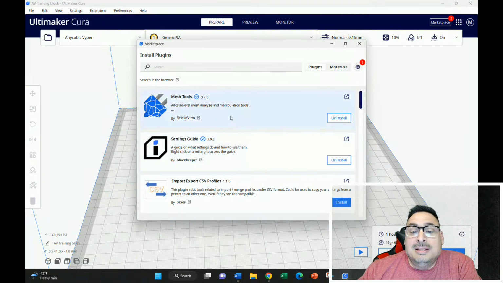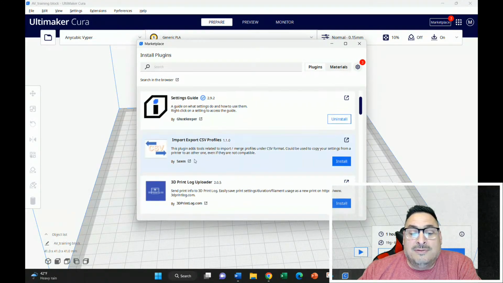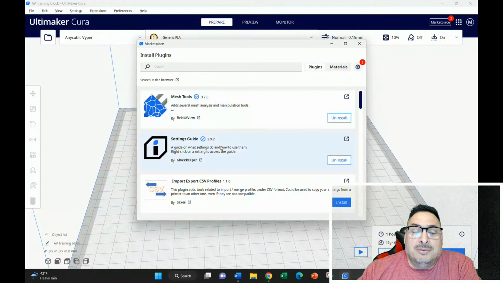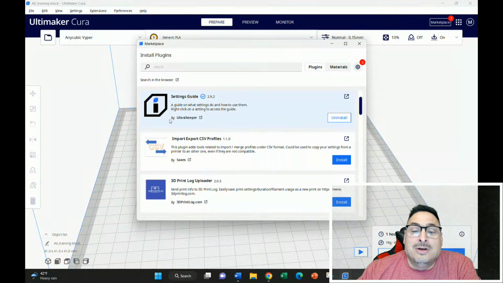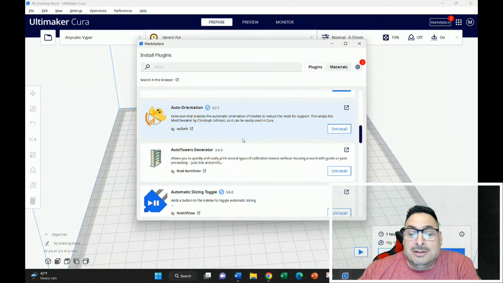In the marketplace, these are modules that are made by users, other companies, some by Cura, but you can see where they've identified who's the producer of these items. There's a bunch of different things you can look at. Mesh tools, settings guide. This is the one that I'm using now. So this is the guide here that allows me to hover over something, and it gives a full detailed description of what it is. So you can just click on install, and it'll install that extra add-on or plugin to your Cura.